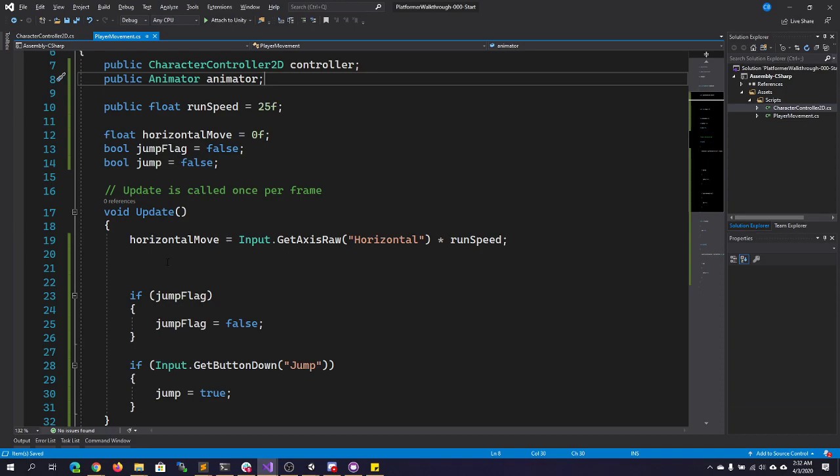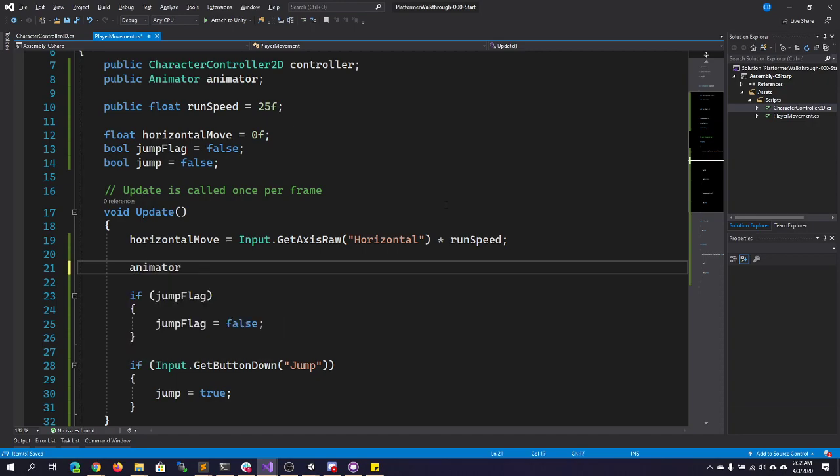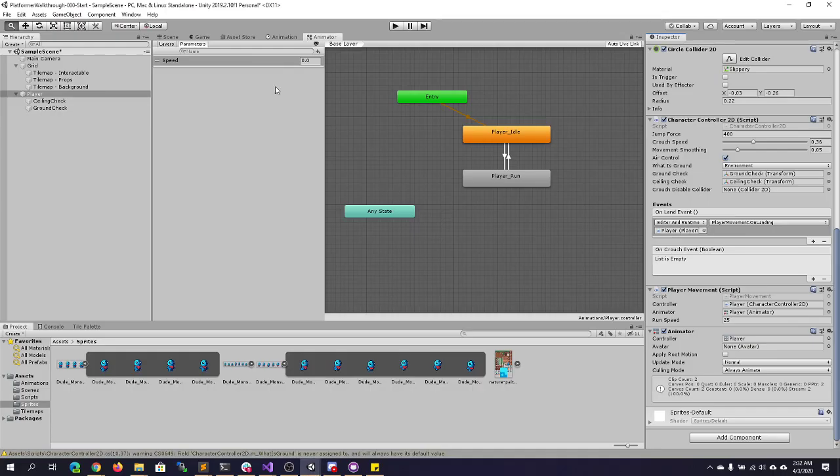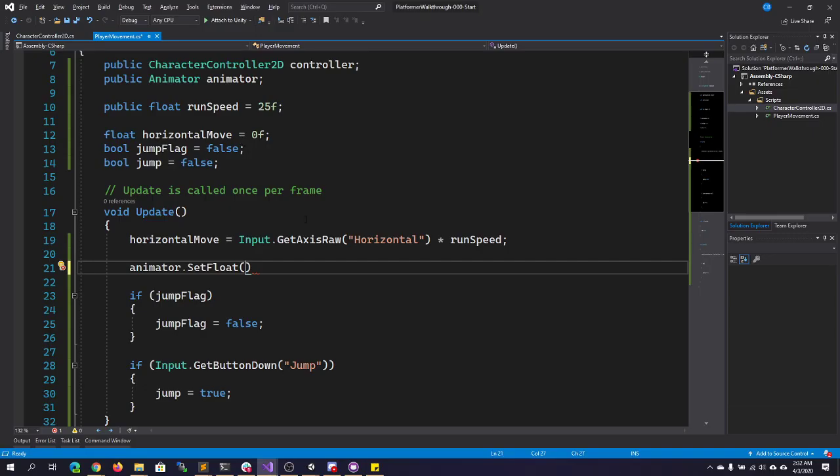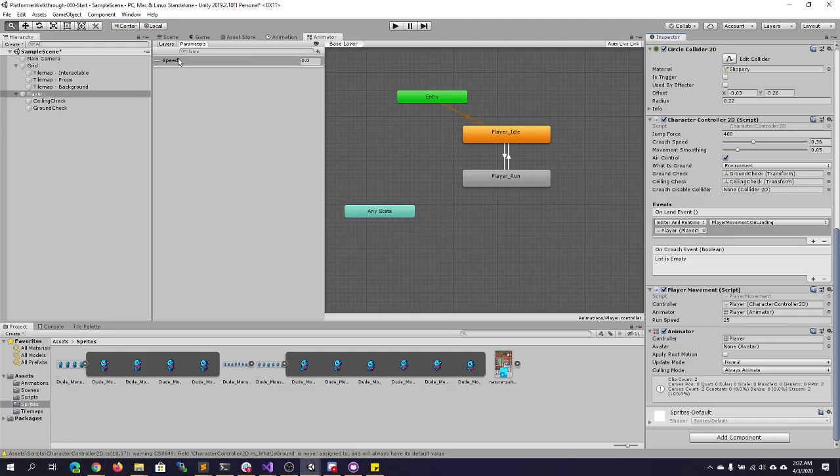So what we need to do now is go down to the update method, where we want to constantly check to see what animation we want to be playing. And let's go ahead and call the animator, and we want to set a float. Remember the variable we created here, speed, we created it as a float. So set float. Now we tell it the name of the parameter we want to change. In this case, we called it speed. Right there, speed.